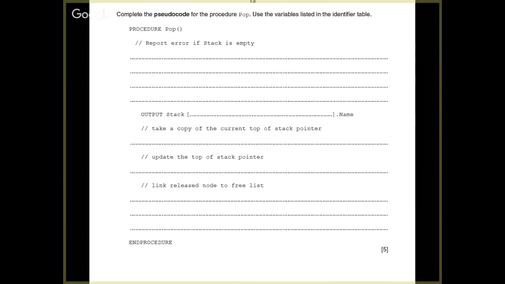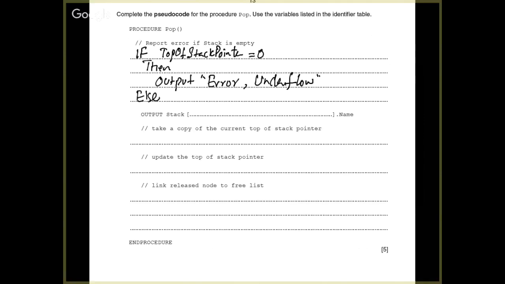So if top of stack pointer is equal to 0, then output error underflow, else output stack top of stack pointer dot name.